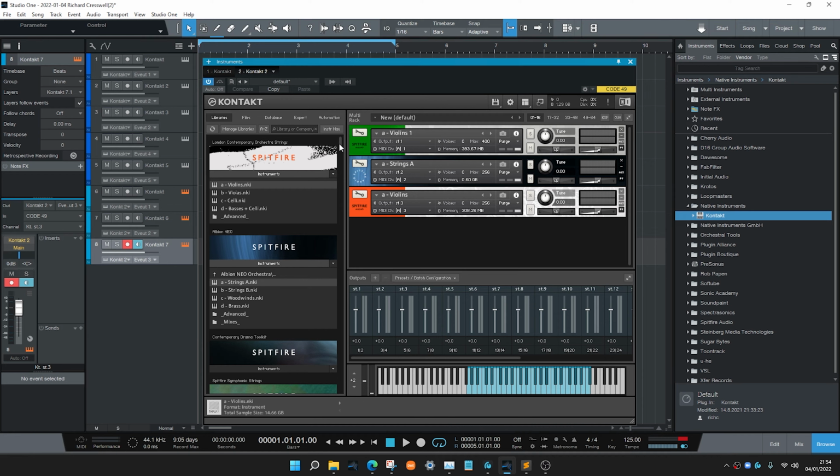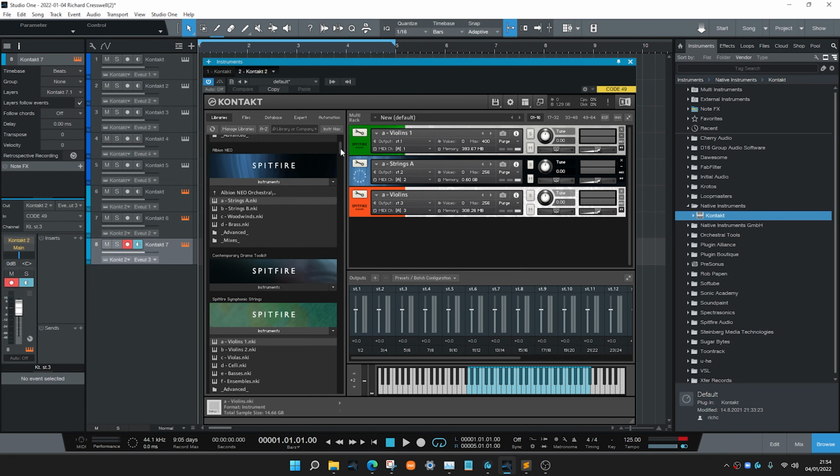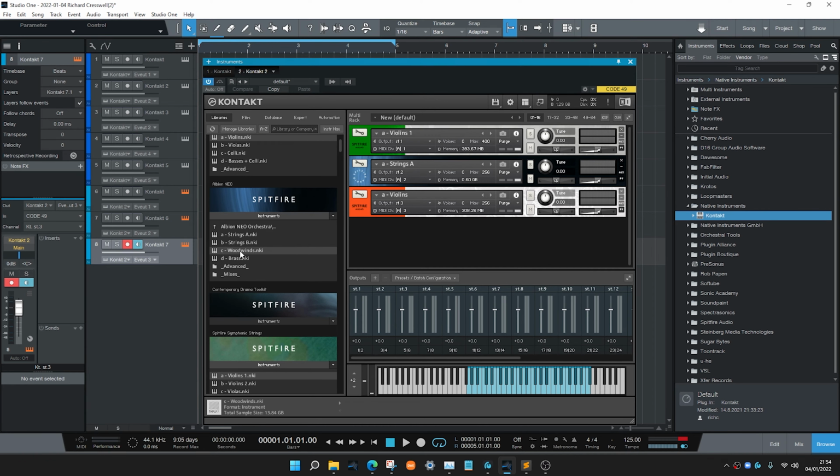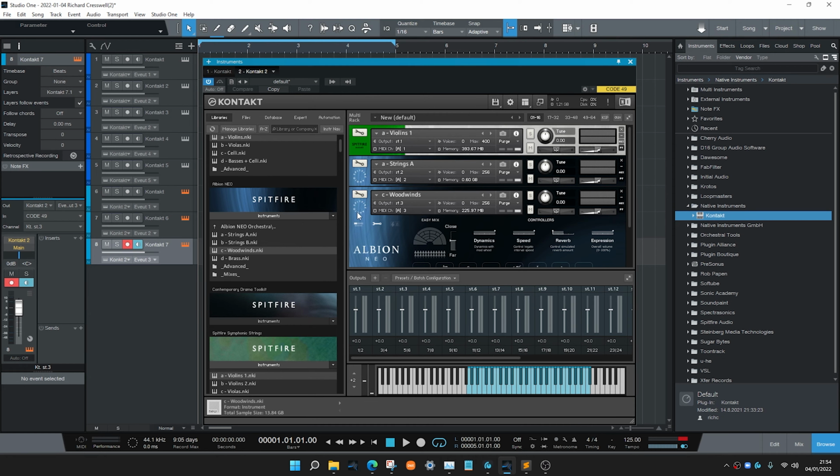What if I want to change that, like we said? Well, let's take something like woodwinds, for example. I'm going to replace the violins here with some woodwinds. So I'll drag that over the top of the instrument. Because we're replacing it, the output has stayed as stereo 3 here.